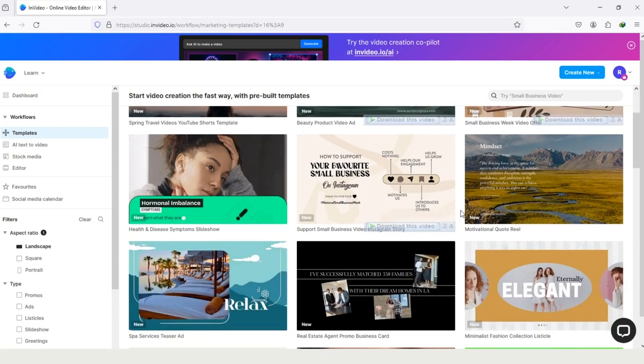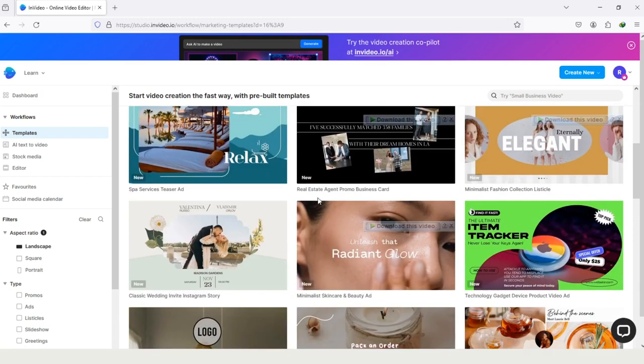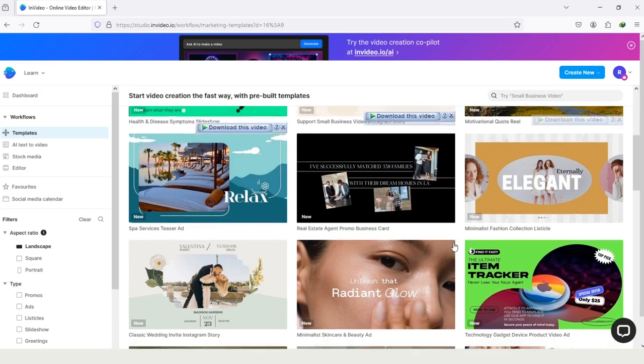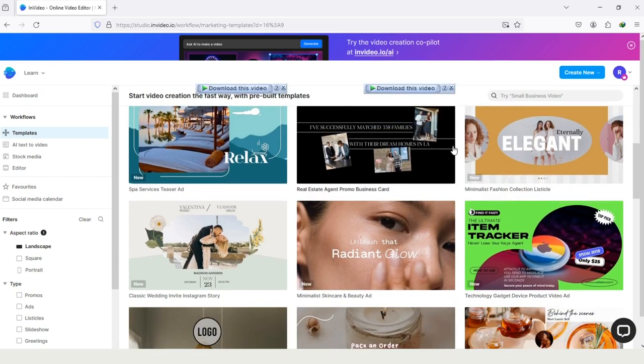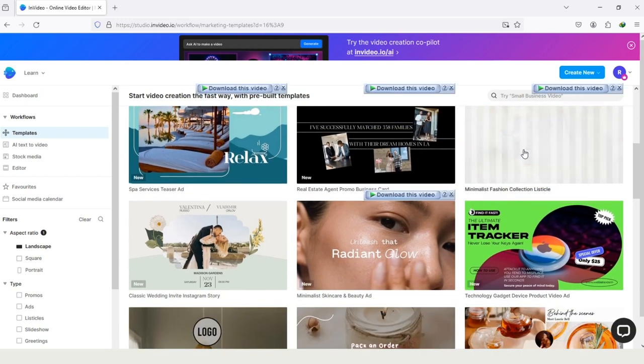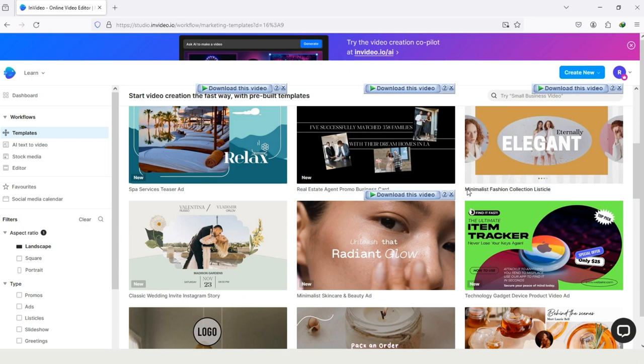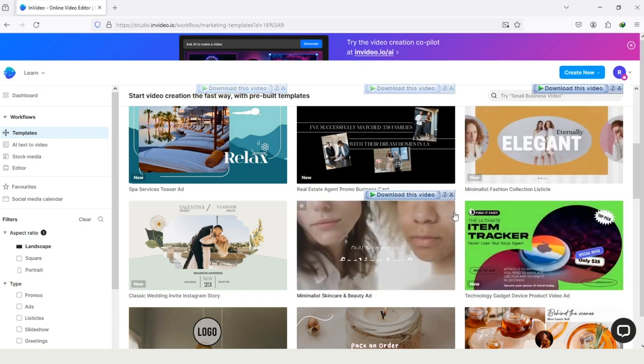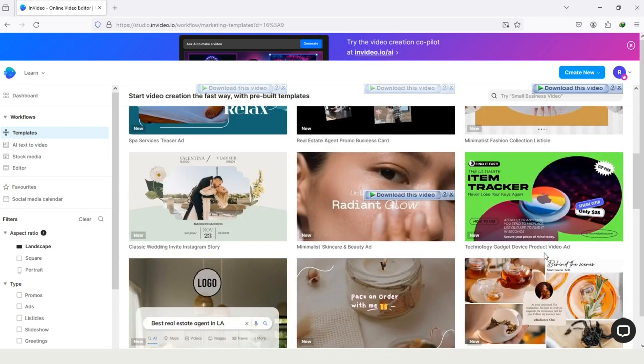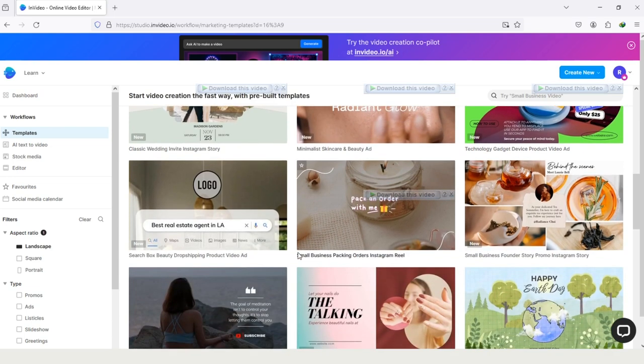Now let's scroll down and see the further results. Here you can see SBA Services teaser ad, and this one is minimum fashion collection articles. It's for clothes collection. Like if you have a shop of clothes, so you can use this template. It is the technology gadget device product. You can use it for electronic devices like watches and mobile. Minimum skincare and beauty ad. And there are a lot of ads which you can use for your business purpose.